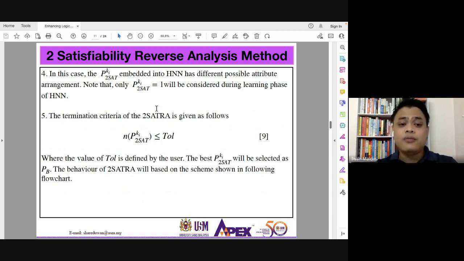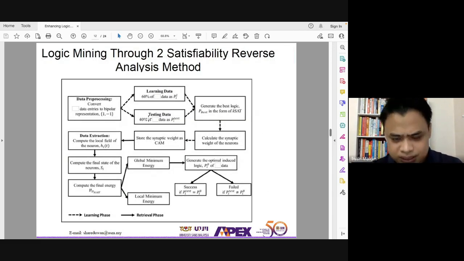the logic mining follows the following termination criteria. Then we will use those logic to find our induced logic. So this is the example.